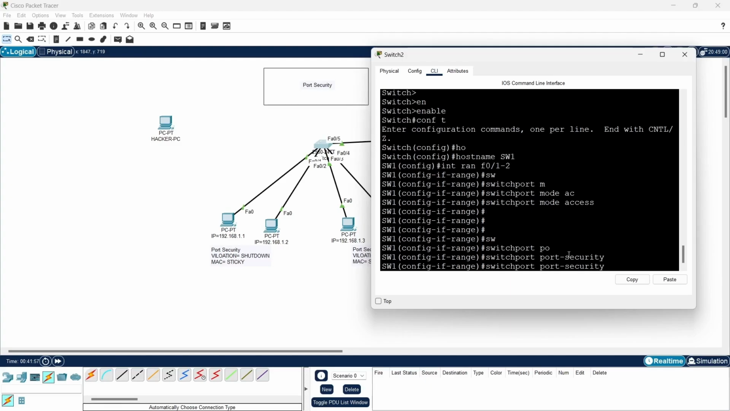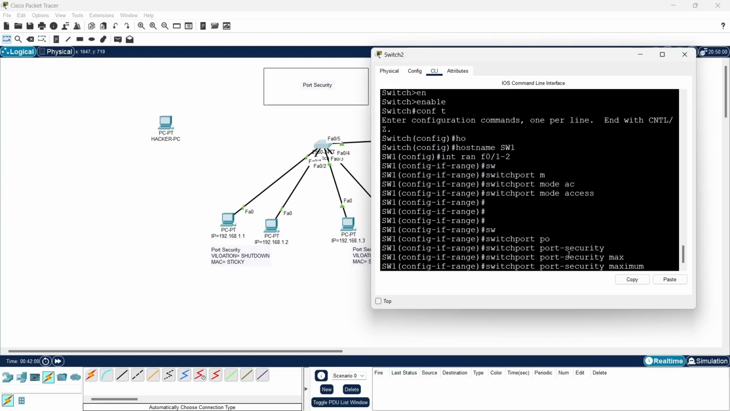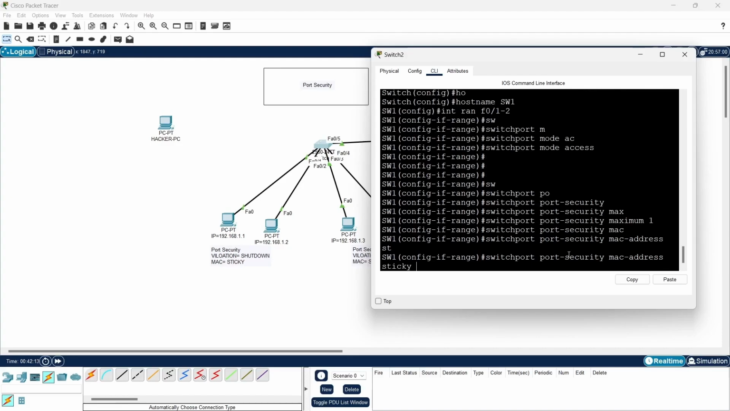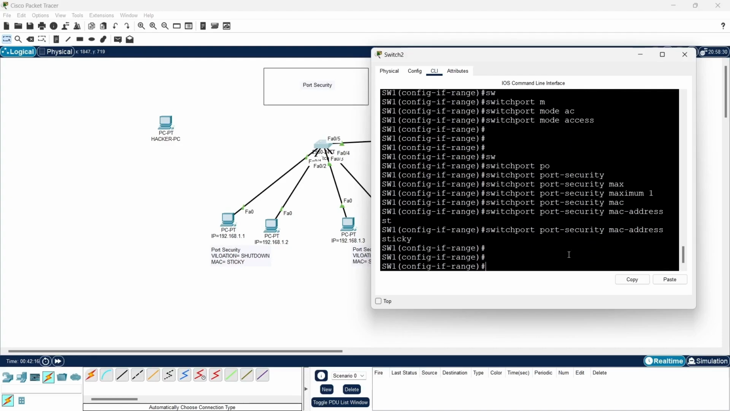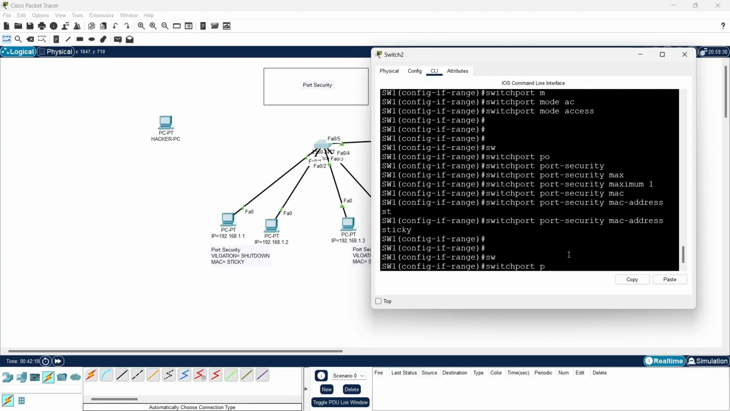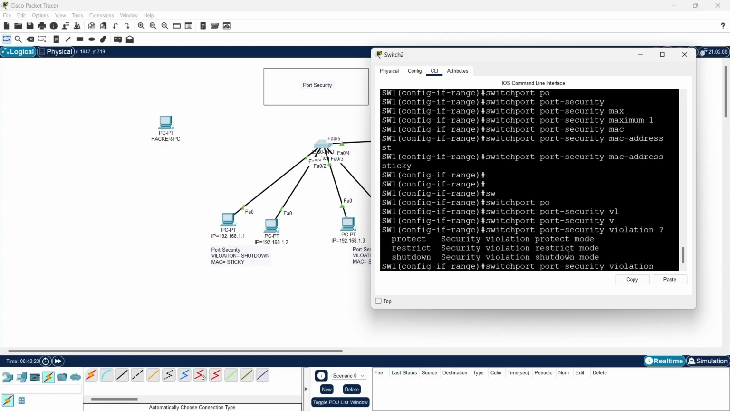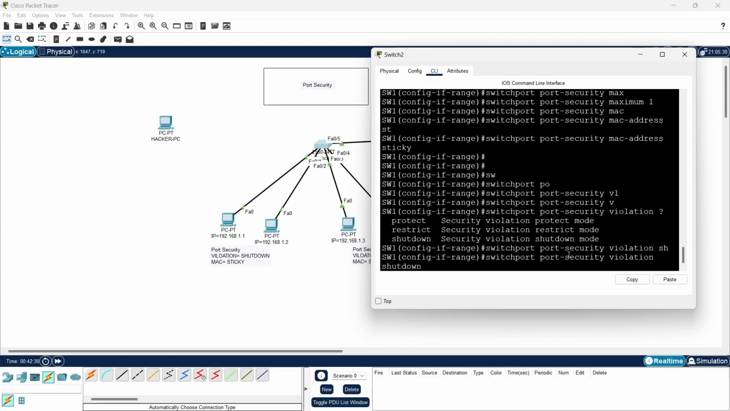Now we have to limit the number of devices. These two interfaces will use one device. Now we come to the MAC address. The MAC address will be sticky, so we will not configure it manually. Then we have switchport port-security violation. Let's use a question mark. We have three modes, which are protect, restrict, and shutdown. Here it will be shutdown.